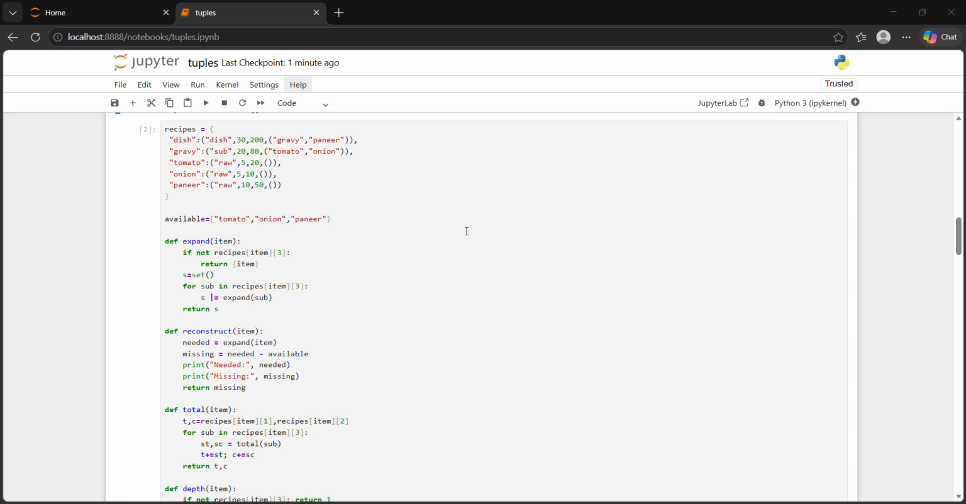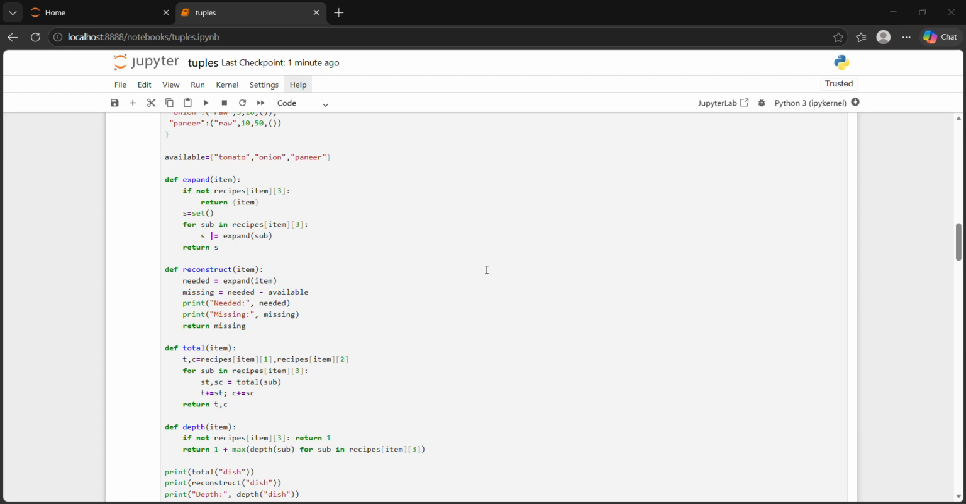In this case, I represented dishes and ingredients using tuples inside a dictionary where each item can depend on sub-items. Using recursion, I expanded the dish into all raw ingredients for the given dish. The required ingredients are tomato, onion, and paneer. Then I calculate total preparation time and cost recursively. The output shows total time as 70 and total cost as 360.